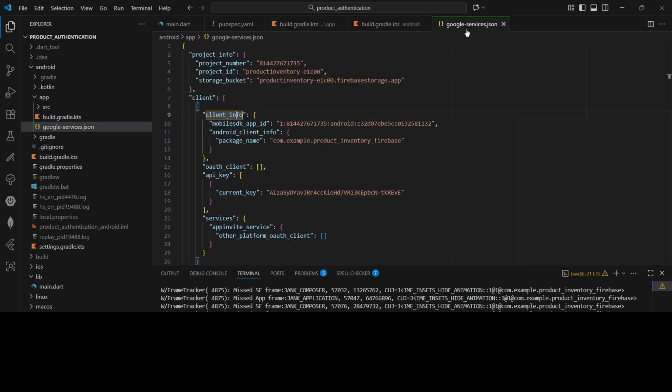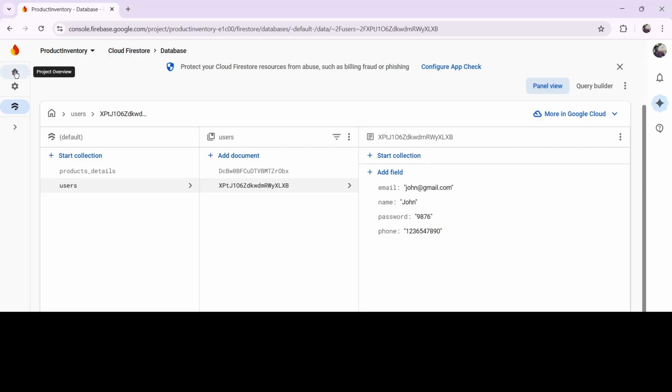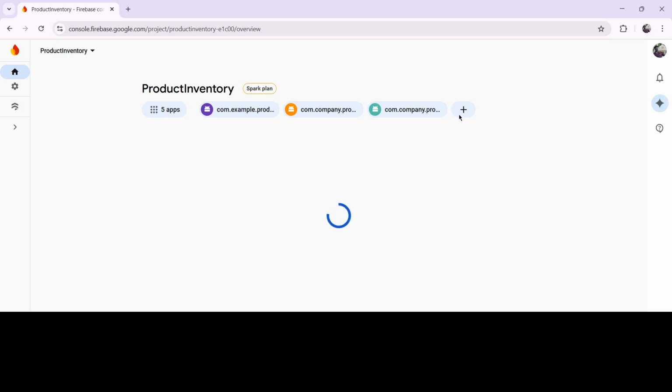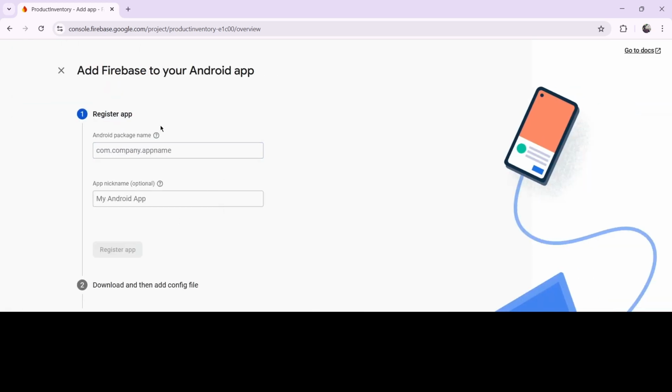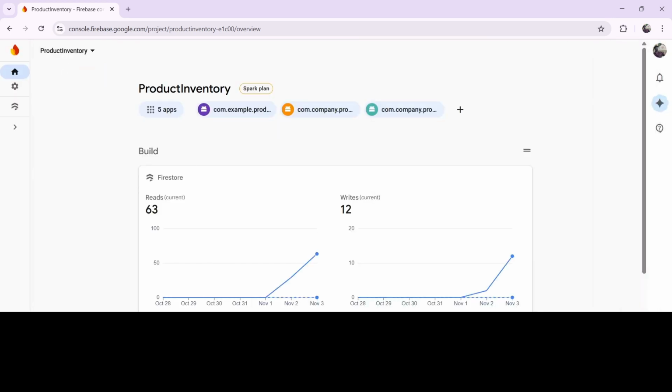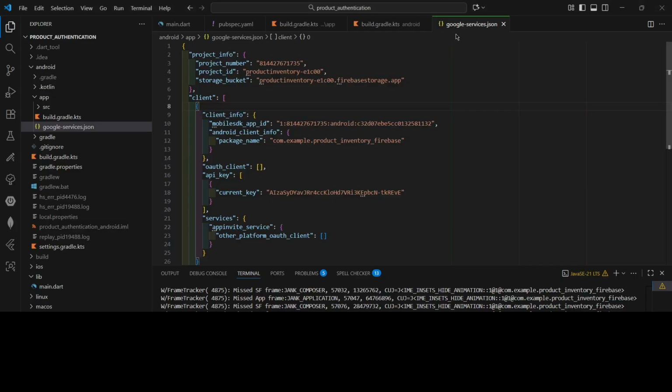We have to download this google-services.json, which we can get after registering our app. Like in this project overview, here we have to register an app for this project. From this, after registering, it will ask you to download this google-services.json. After downloading it, we have to copy paste it under the app folder.